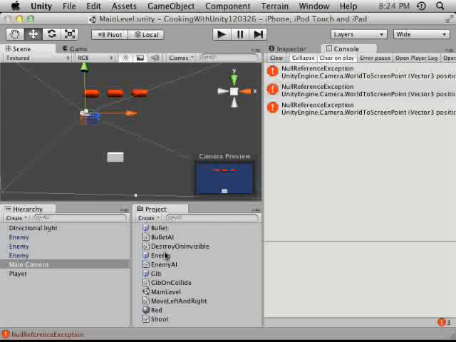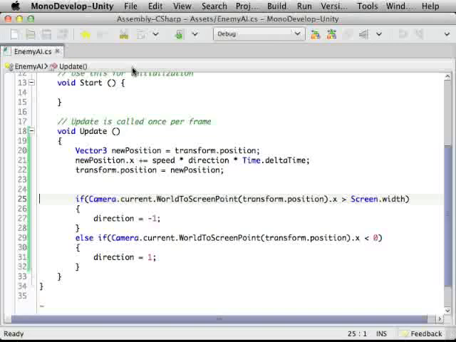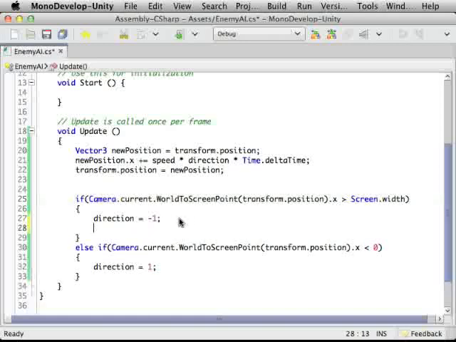So we have them moving back and forth, and if we want to make it a little bit more like Space Invaders, we can have them move down as they go down. So we're going to go back to our enemy AI script. I'm mumbling a lot today. Sorry about this, folks. So what we want to do is, instead of just changing the direction, we're going to also make it move down a certain amount.